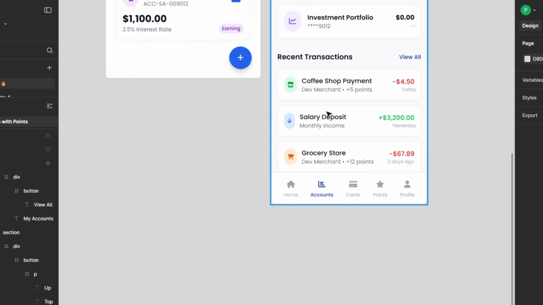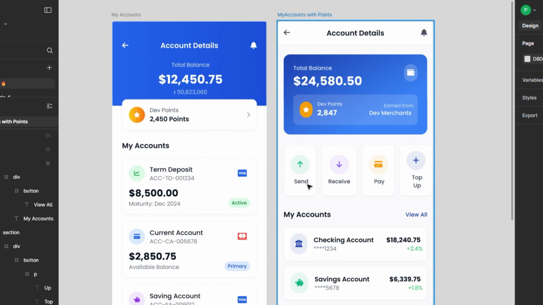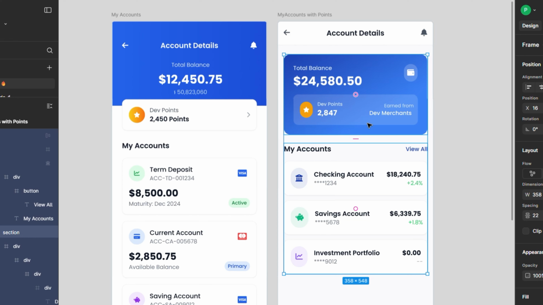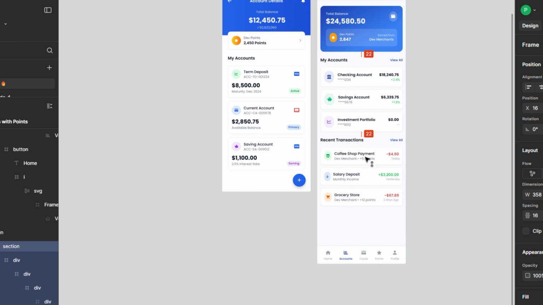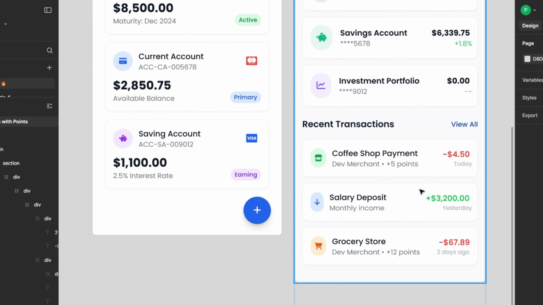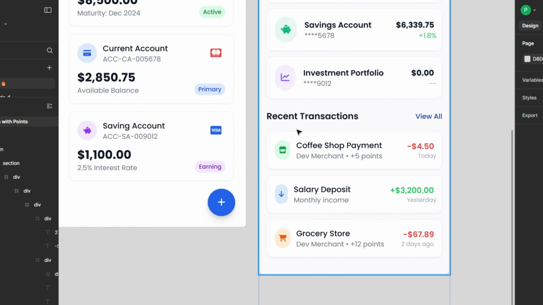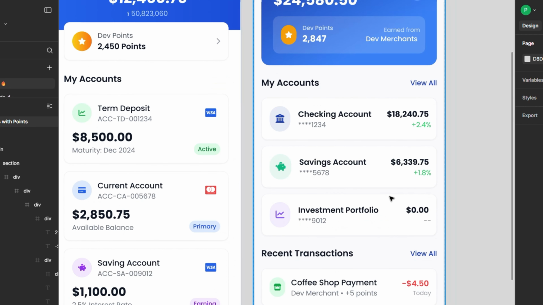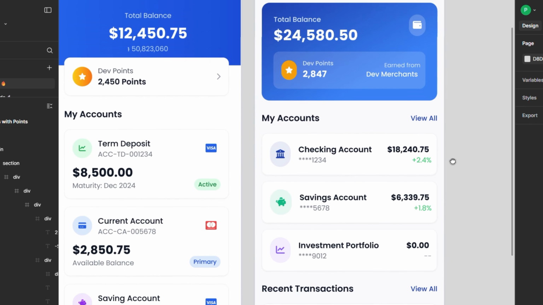Look at that. It added the points section perfectly. The AI creates a solid foundation. I'll just tweak the spacing and colors to match my design. In just a few minutes, we went from nothing to a polished screen. This tool is fantastic for generating ideas and saving time. This helps me brainstorm and work much faster.